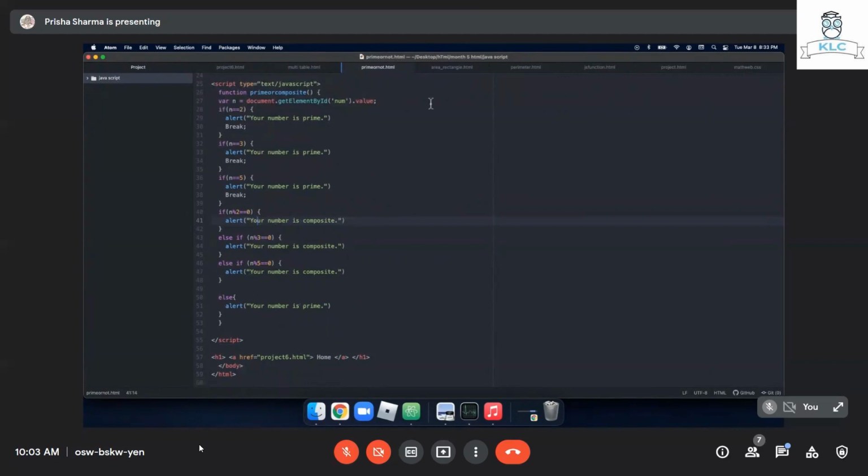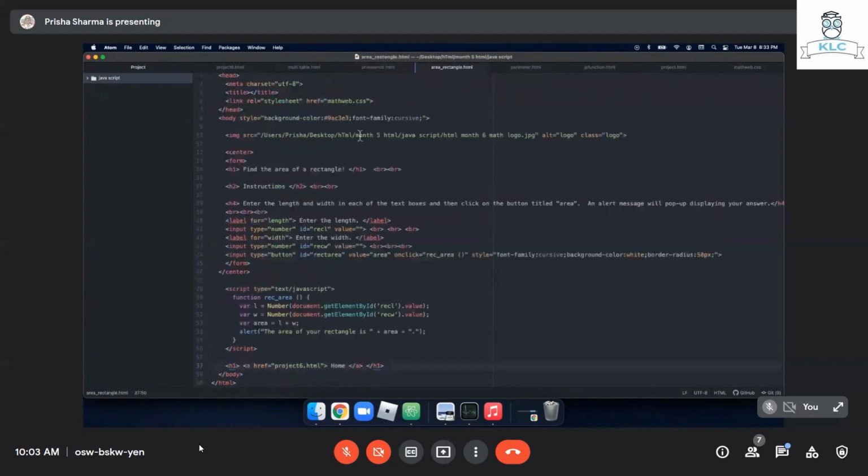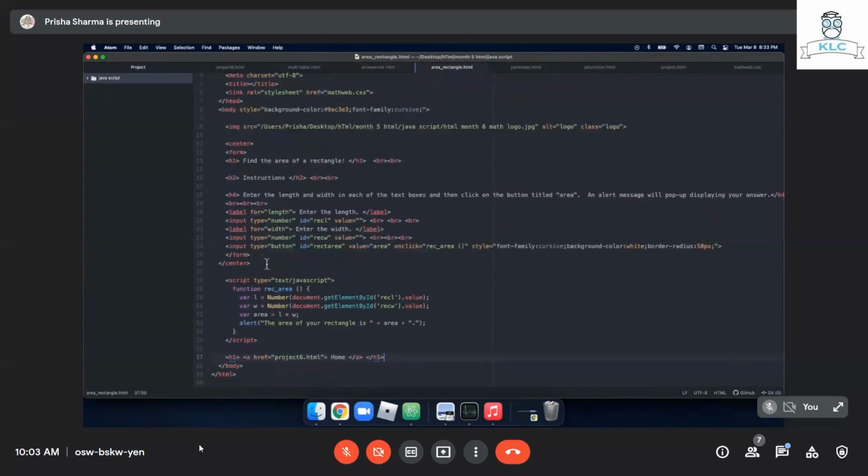And then the area of the rectangle, more like of the input and the input stuff. And then once the function starts, the variable L is received by the rec L, and same with the width. And then the variable area is L times W, and then it gives an alert message.